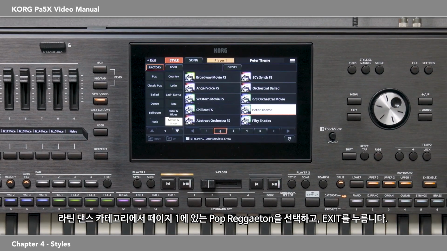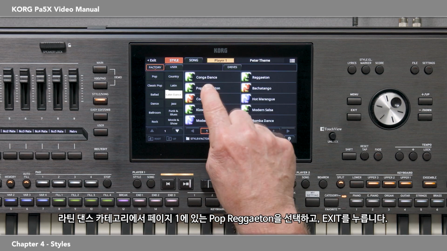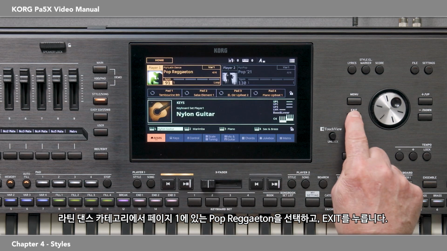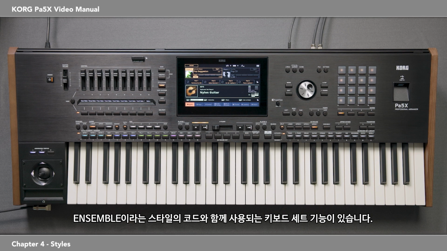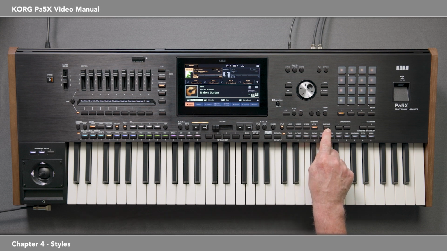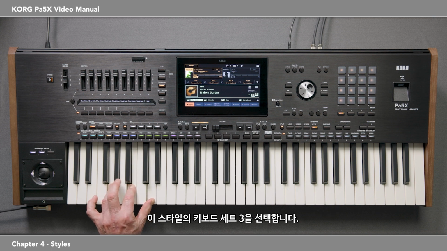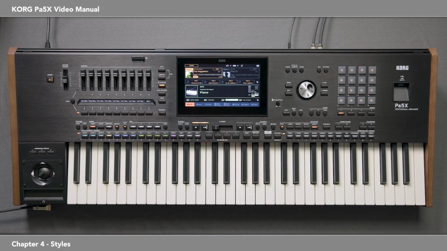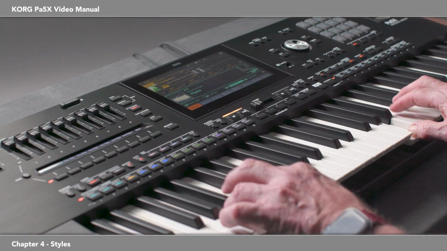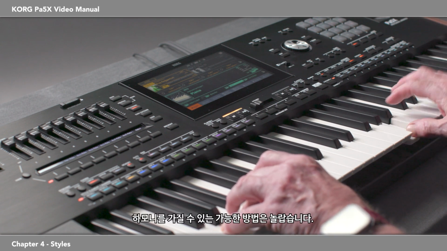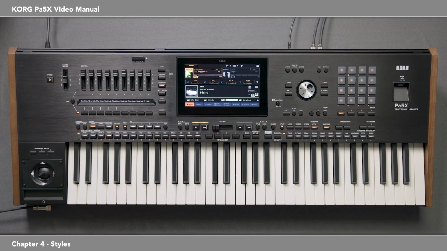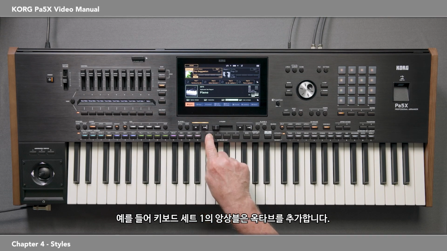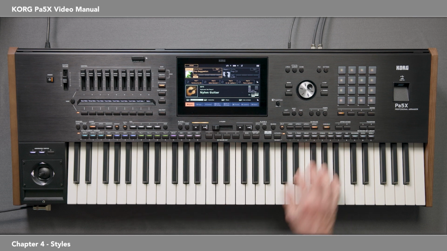Latin dance category, page 1, pop reggaeton. Exit. There's a keyboard set feature that's used along with the chords of a style called ensemble. Select keyboard set 3 of this style. The possible ways to have the harmonies are incredible. For example, keyboard set 1, ensemble adds octaves.